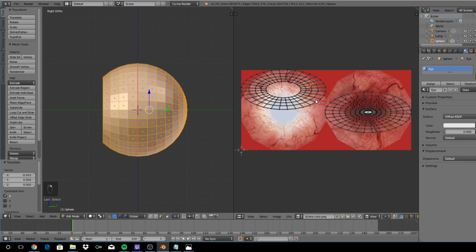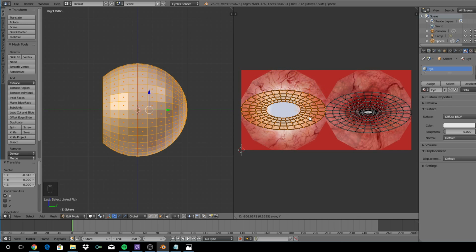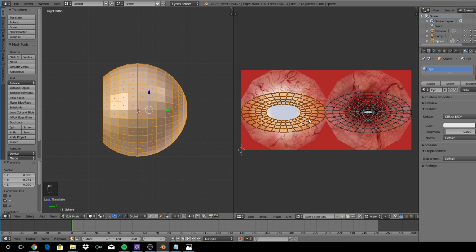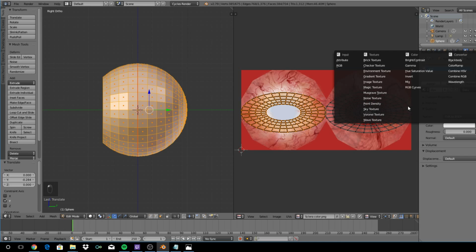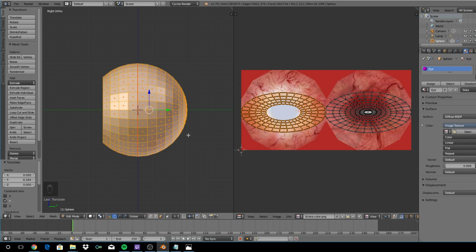Now just do the same with the other one. Right click, L, G, G. Don't forget a D, I've done a mistake. Hit G, move it down to here. Now come over to the side where you see this little grey circle. Click that and select image texture.